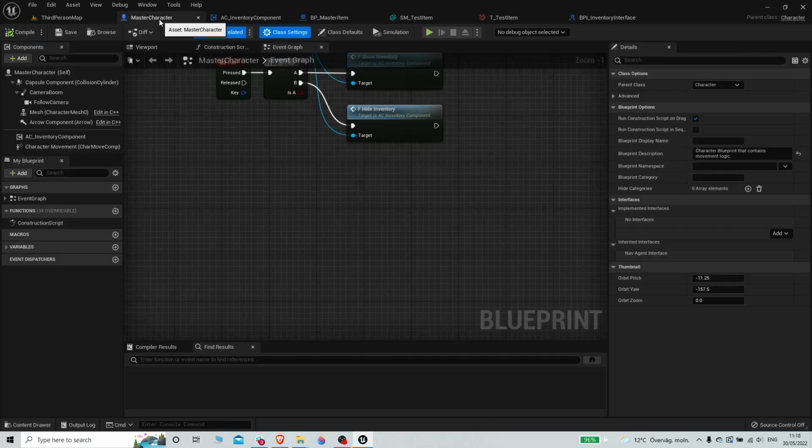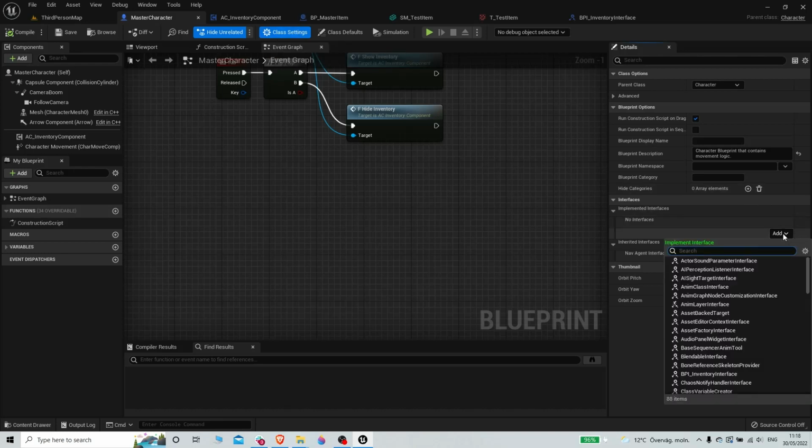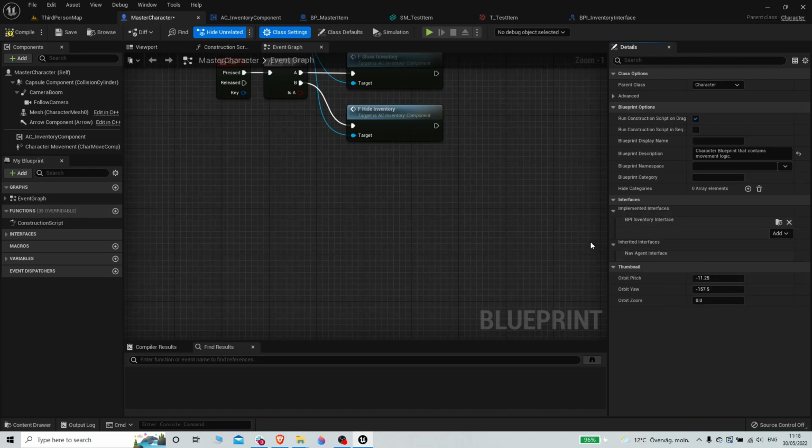So we need to go to our character and we need to add the interface, and you do that by going to the class settings and go to interfaces. You add inventory interface, and you can now see it here. We have the function add item from the interface.